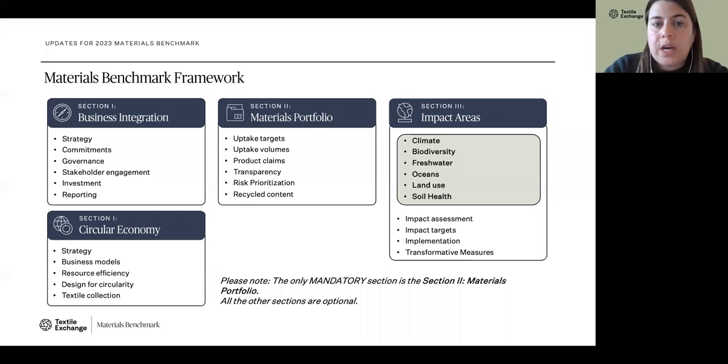There are also questions regarding how you're engaging with stakeholders, how you're managing governance around this topic, how you're investing in more sustainable technologies, innovations, fibers, and raw materials, and how you're reporting progress. To note, we have streamlined the questions, as we were saying before. Last year, there were around 50 data points, and now there are only 23 questions in the business integration section.